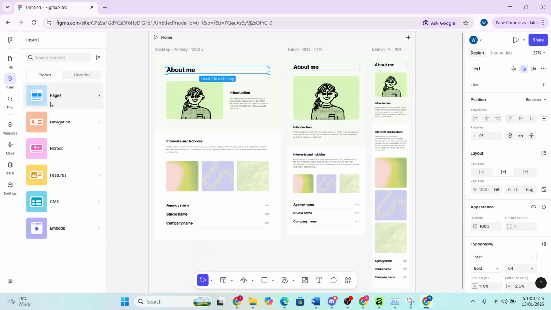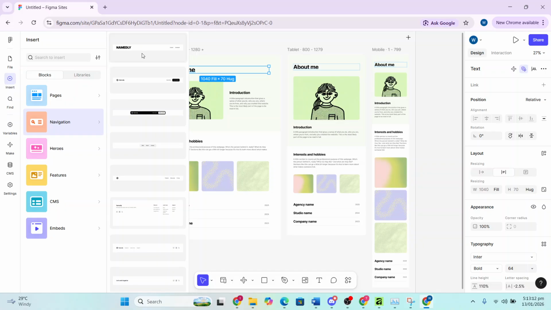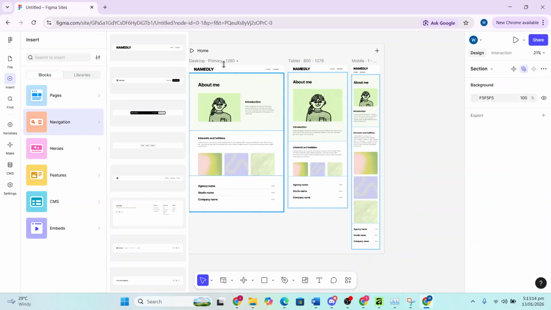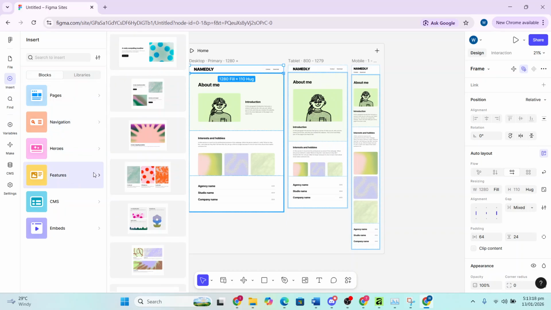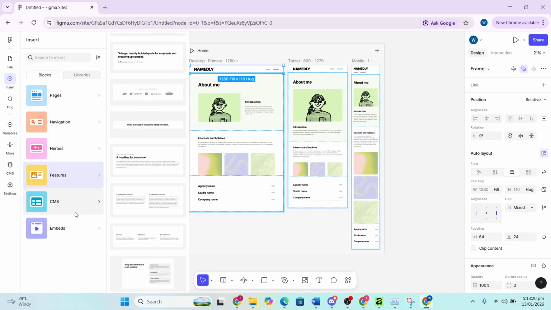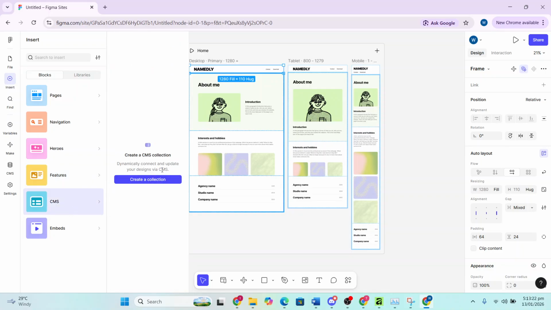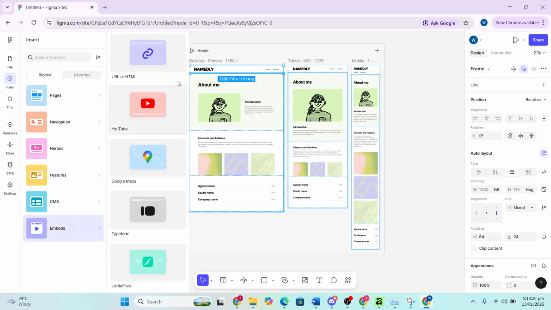They also have navigation options here. As you can see, you can go ahead and add those. You can name your website, you can add some heroes, some features here. As you can see, many different options. You can go ahead and create a CMS and connect that. You can add embeds, for example, YouTube, Google Maps. You can also go ahead and add some forms if you want.